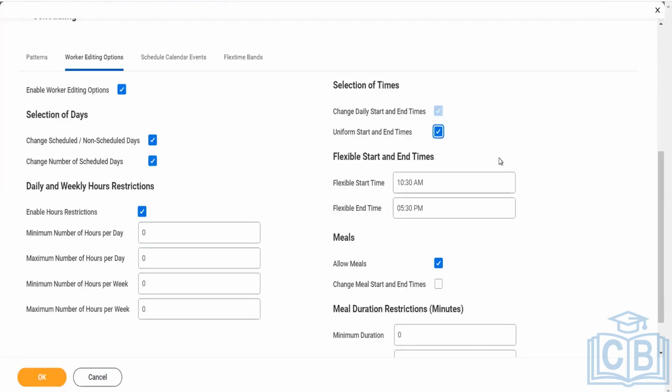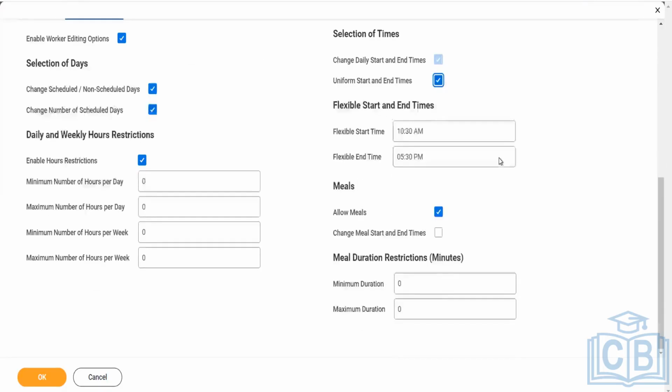Now the next part is meals. If you're allowing meals, you also give the worker the ability to change their meal start and end time. If I click over here, you can also have restrictions like the minimum working hours and maximum meal duration. This is something that comes into the picture in California, the California meal penalty. It is not configured over here. It is configured through calculation.